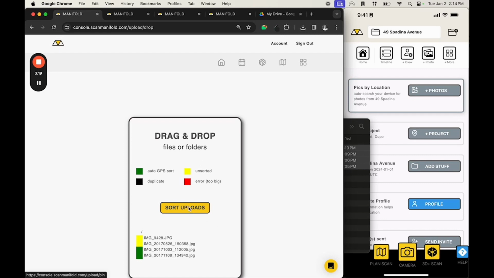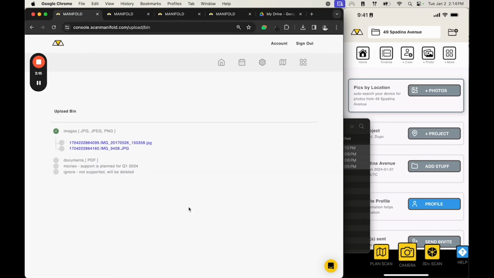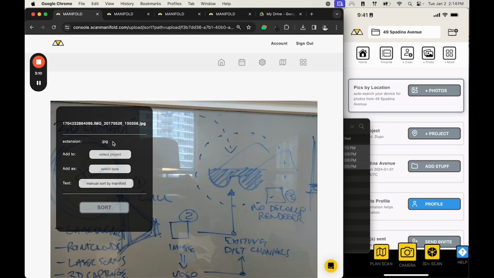So now if we go to sort uploads, we'll be able to look and see what didn't get uploaded to the right project. And we've got 2 images here. If we click on the first image, you can see the image that it's talking about, and it did not get sorted to the right project. And so this one actually should be in the 49 Spadina project.